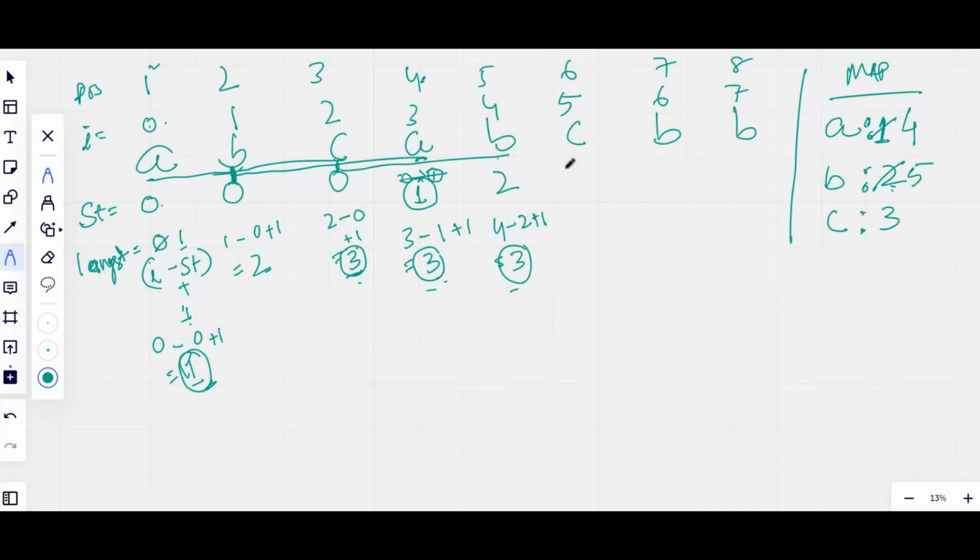Now C. Okay. So now C is having 3 here, and your current starting is 2. So your starting index will update to 3. So this will become 3 again. So your longest will change, 5 minus 3 plus 1, but the result remains the same, 3. So no need to update. But C's position will be changed. It will become 6. Now comes B.